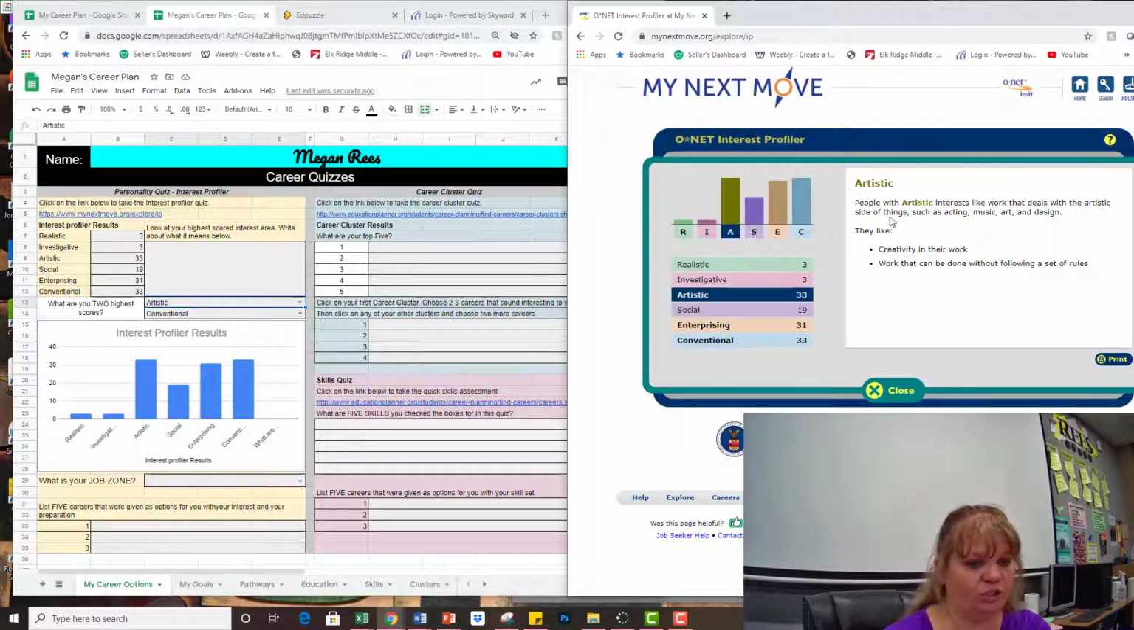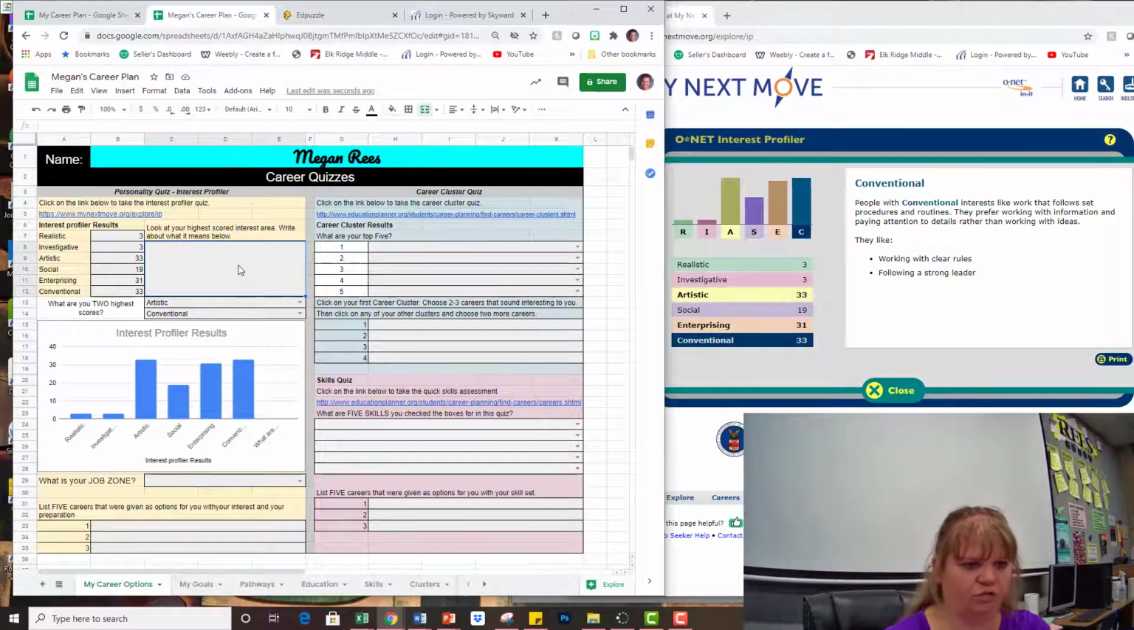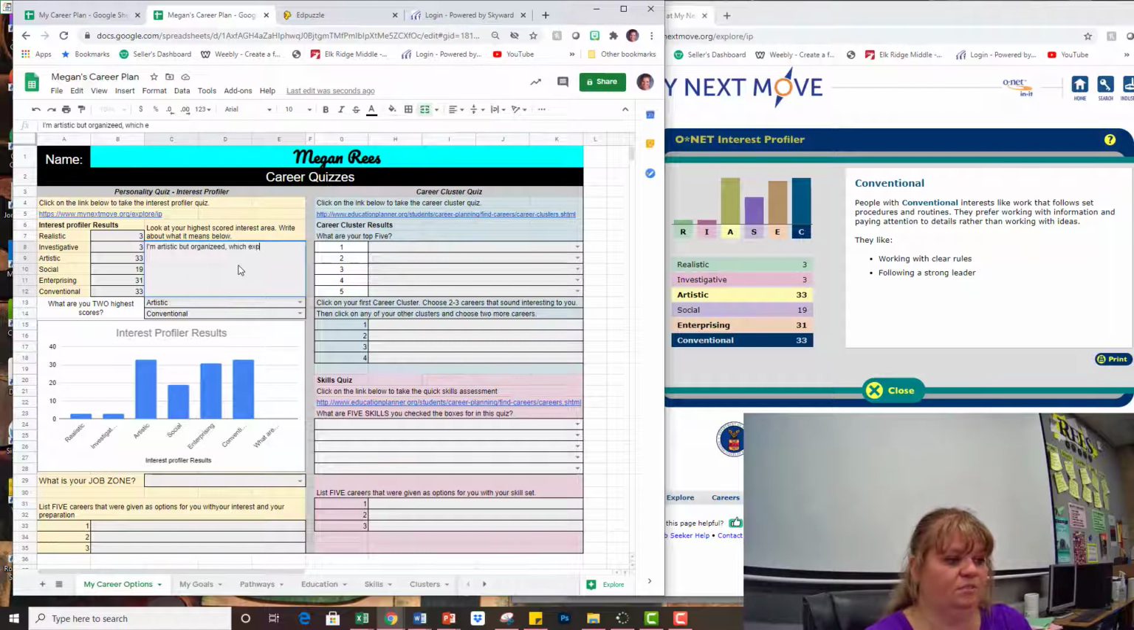What I don't want you to do is copy and paste this. I don't want you to type it word for word. I want you to read over it, and then read over your other one, and then draw a conclusion of what you are. Well, I'm artistic but conventional. For me, I would probably say something like, I'm artistic but organized, which explains why I like art, but I also like computers. Something along that line. So I might be kind of interested to see how the two kind of intersect with each other.